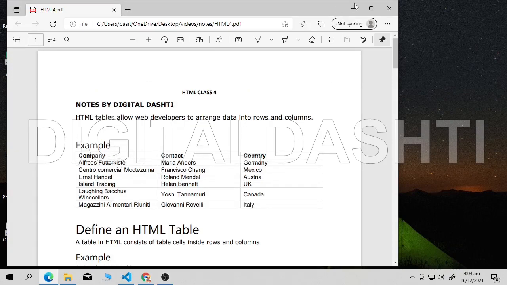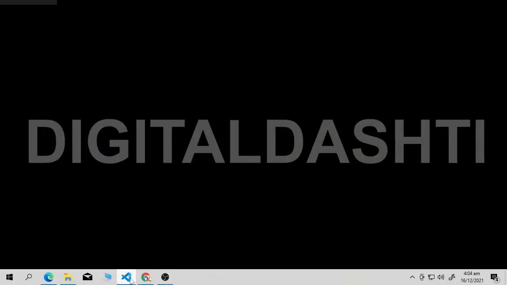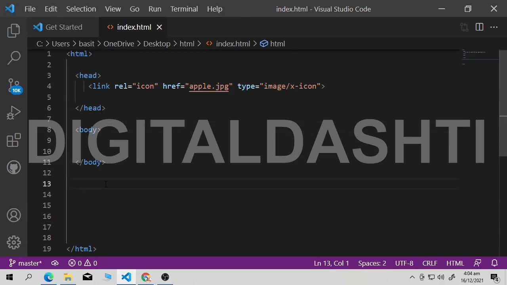Fine. So what you have to do is just open your code editor. This is my index page, this is my code editor. Now inside your body tag, you have to keep your content. Okay, now here we will keep our table. To use a table, you have to use the tag table.